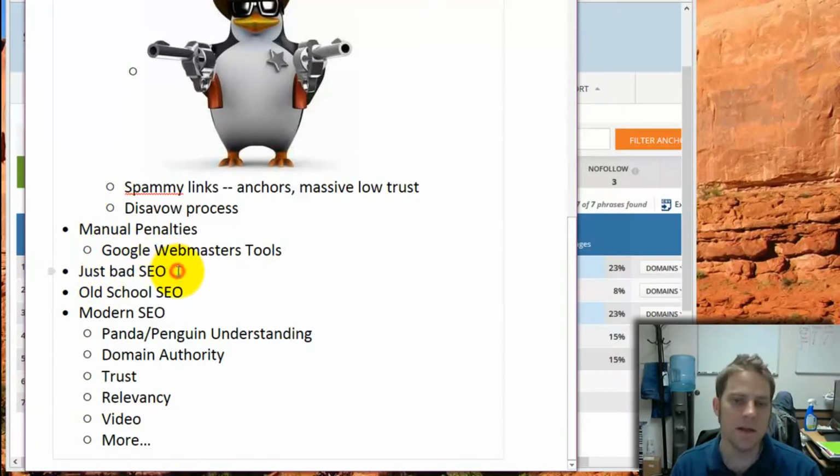So there is kind of a penalty with just bad SEO where you just start falling in the rankings. It's not really a penalty. It's just if someone does really bad SEO for your site, it can just bring your rankings down.